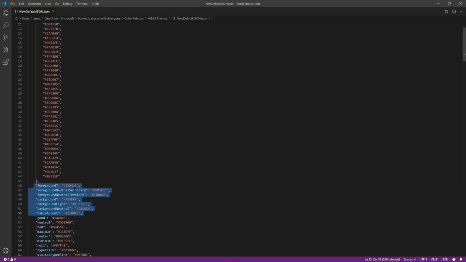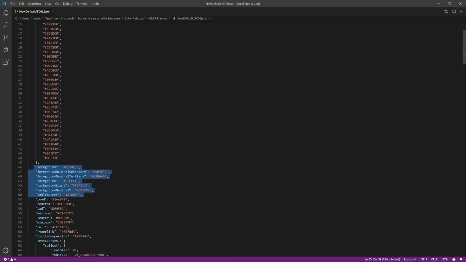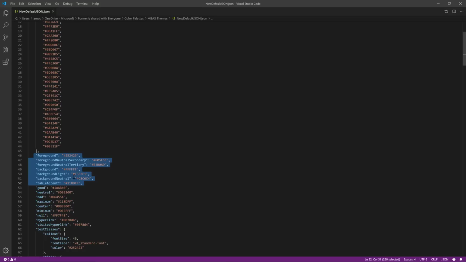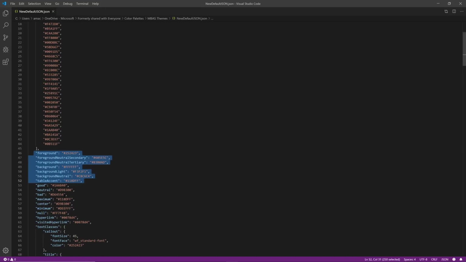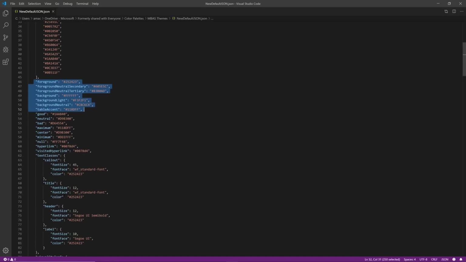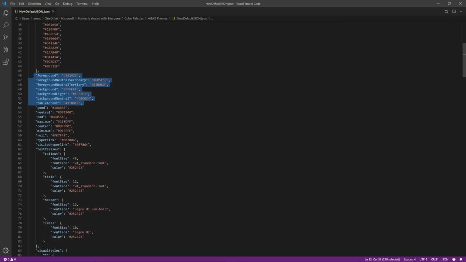So for the color classes, you can see here, it's just another line item in the top section of your theme before you get into visual styles. And for text classes, you'll see here further down, we actually have 4 text classes that are like the primary text classes you can set: callout, title, header, and label. And you can set for each of these the font size, the font family, and the color. And you can see the structure here for how you need to lay that out.